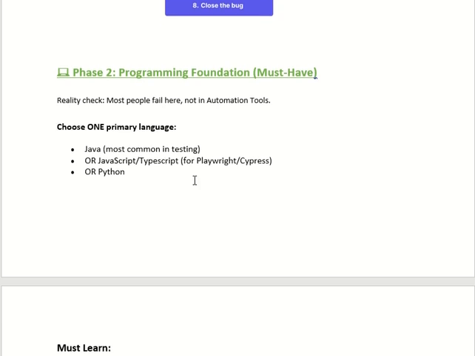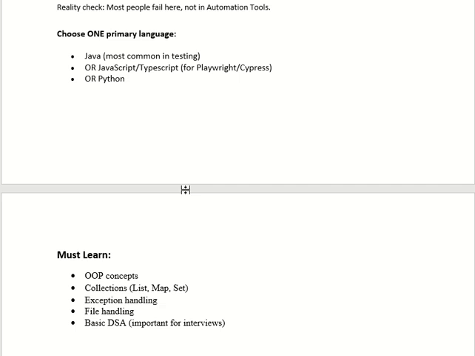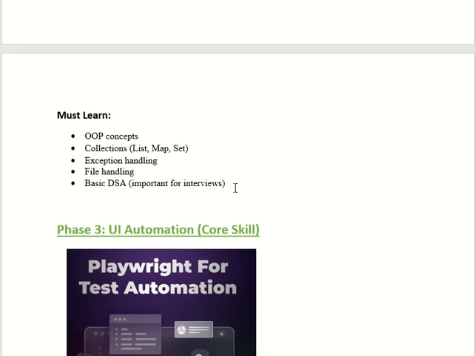Okay, so for this you choose one programming language. It can be Java, JavaScript, TypeScript, or Python. You can pick any primary programming language and then start upskilling on it. In the primary language you pick, you have to learn the basic foundations along with OOPS concepts, collections, exception handling, file handling, and basic DSA. These are common across all programming languages. You have to understand how the programming concepts work.